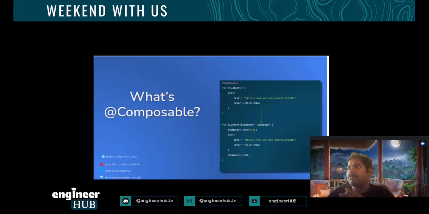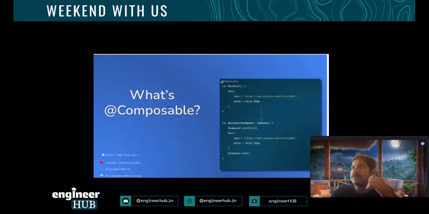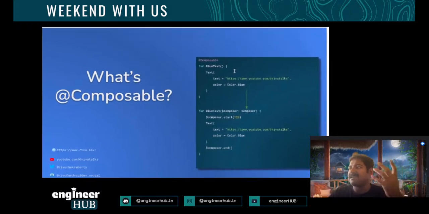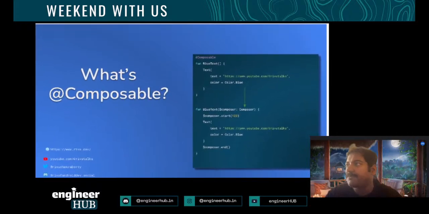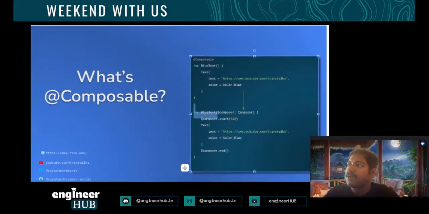Now, to understand how composable works, let's take an example. Here I have a composable function, BlueText, which just renders a text with the color blue. And how is that actually represented after compilation? The compiler injects something called a composer, replacing the composable with a composer parameter in the function. Composer starts, it renders the text, and then composer ends. That's how it generally works.